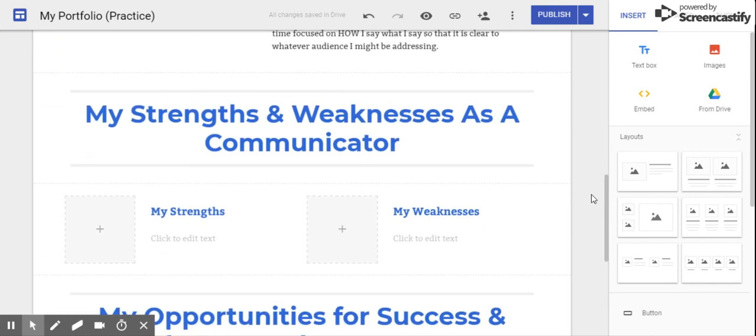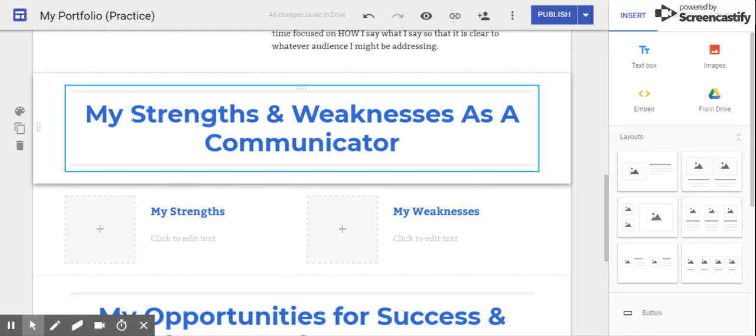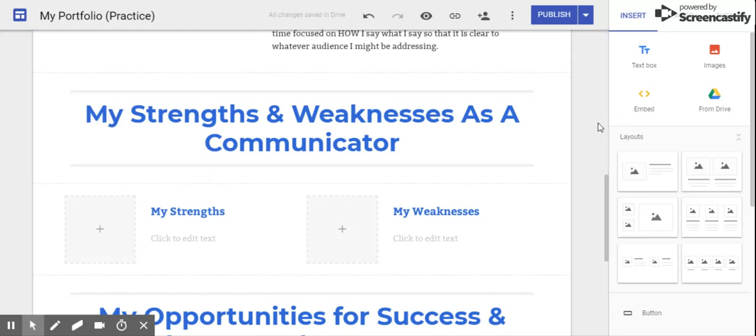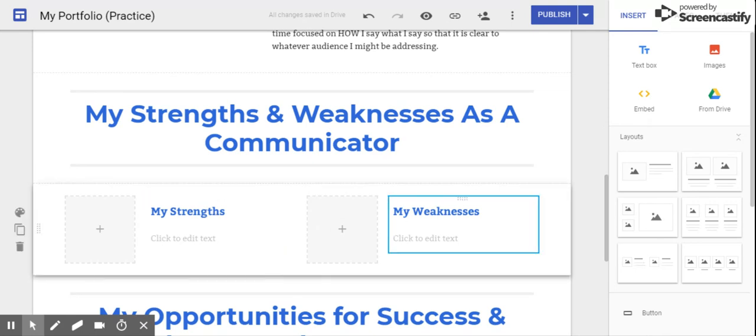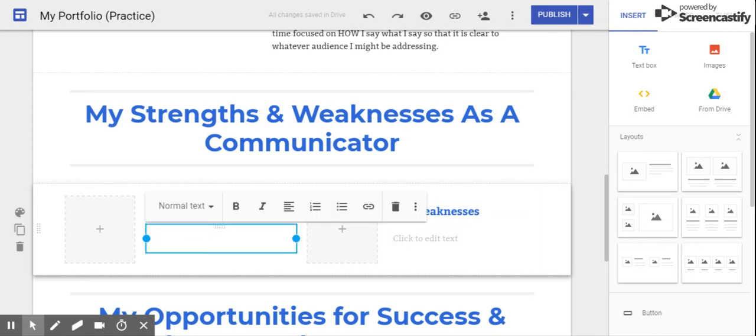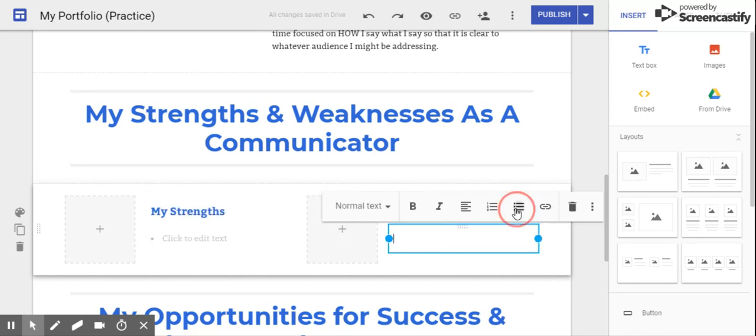The next thing that you're going to do is add another text box. So you can just click that text box button again. Again, please change it so that it is a title. And I want you to write "My Strengths and Weaknesses as a Communicator." And then the layout that you're going to use this time is the one in the bottom left over here. And I want you to title one side "My Strengths" and one side "My Weaknesses." And if you click below where it says click to edit text, I just want you to start bullet points for both sides of this.